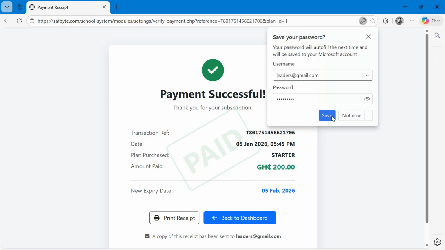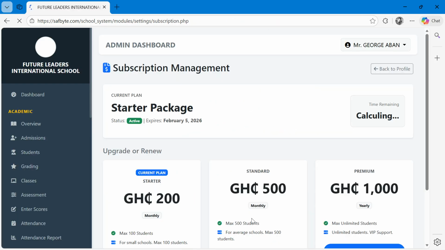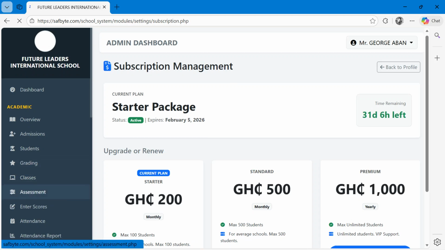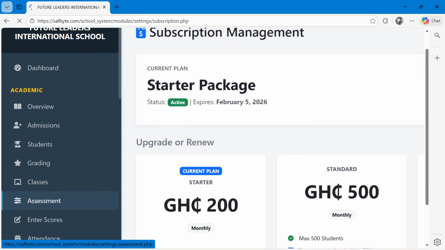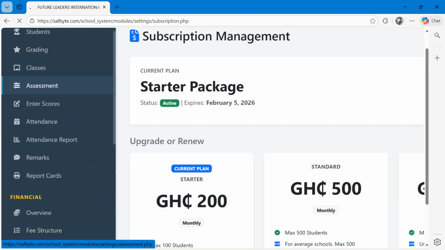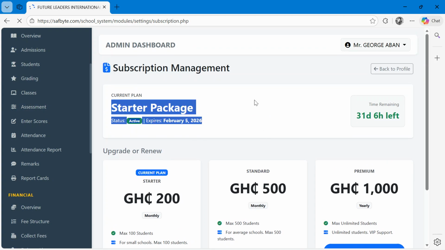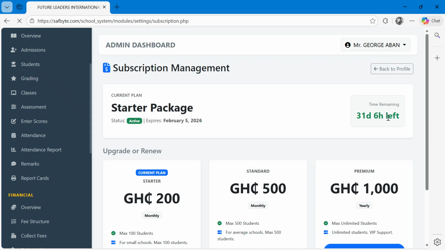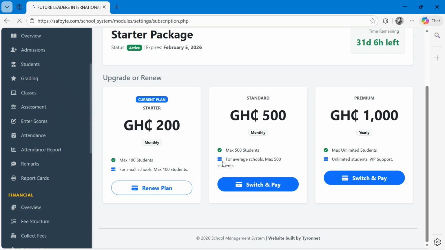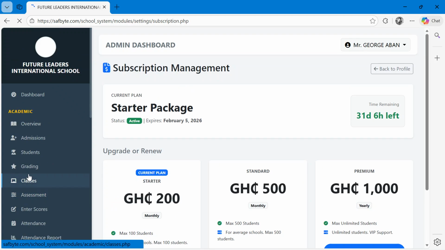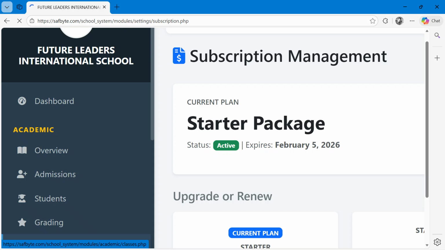Once everything goes through, come back to your dashboard, and then you will see that your school is now fully activated, where you are going to see your dashboard, you are going to see everything. So for now, you are able to see the subscription, which is now activated. Everything is working perfectly. The number of days left for the subscription is showing. If for any reason you want to switch to any of the subscriptions here, you do so. Now let's move on. We are going to look at the tabs one by one.